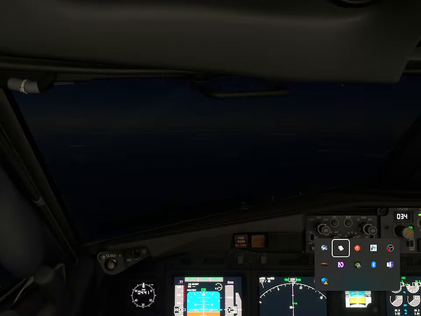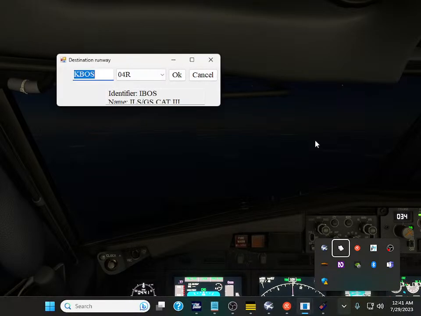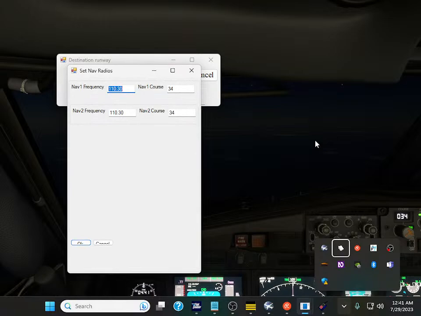Microsoft Flight Simulator 1.3.8.0. Airport edit selected KDOS. ILS details and read only name. ILS slash DSRW 04R. Frequency 110.30. Course 50. It's actually 34, but I think it's because of the magnetic. RW frequency 110.30. Yeah, it's the magnetic heading. Set nav radios. Nav 1 frequency edit selected 110.30. Nav 1 course edit selected 34.